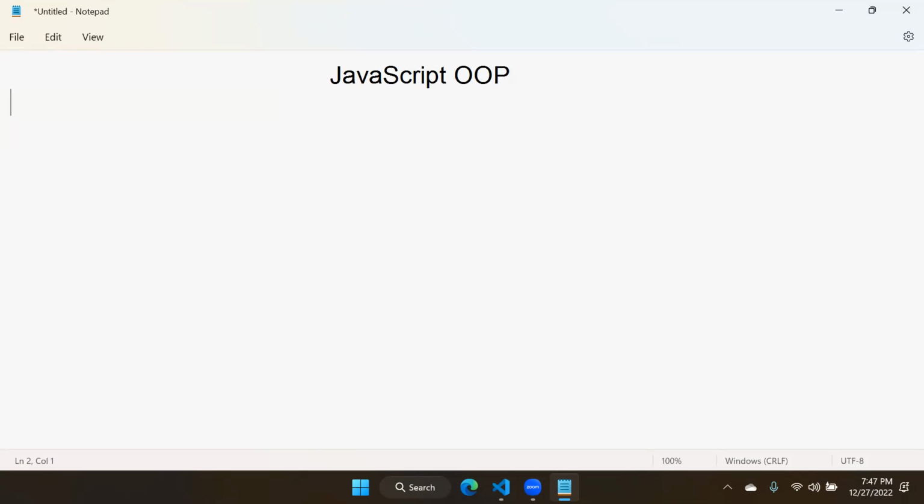In general, you will learn JavaScript concepts. Here I will highlight some concepts which we need in React. That's the major thing we will discuss. Actually, in general, JavaScript object-oriented programming.